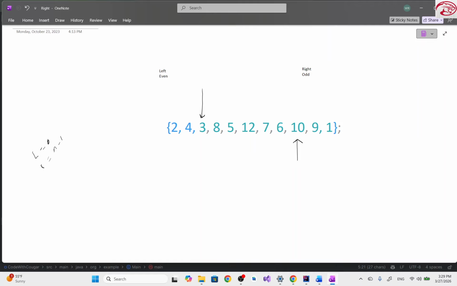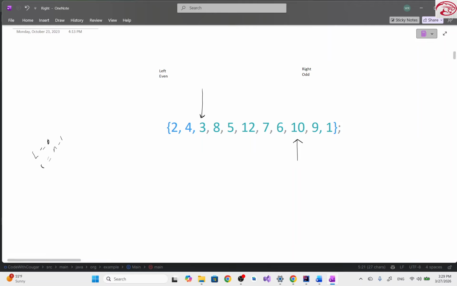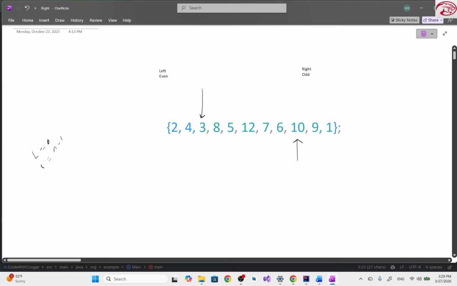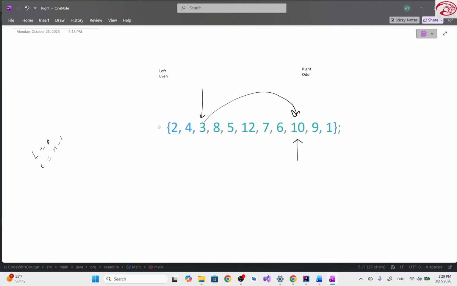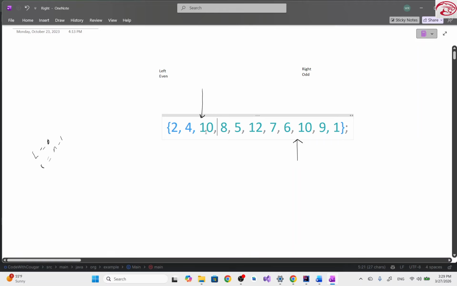Okay, right minus minus. Now the right pointer is pointing to an even number. So what I can do is, using the left pointer, I found an odd number, and using the right pointer, I found an even number. So I can just simply swap these two numbers. Okay, I just want to swap them. So I just want to bring 10 here and move 3 over there.